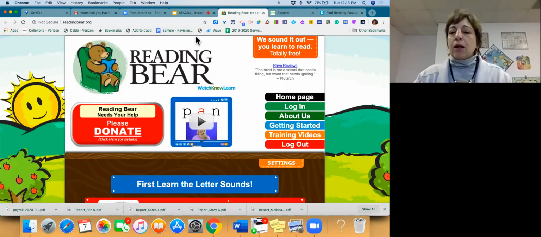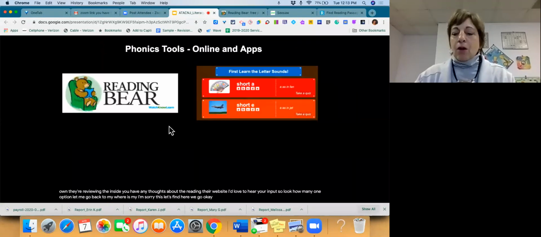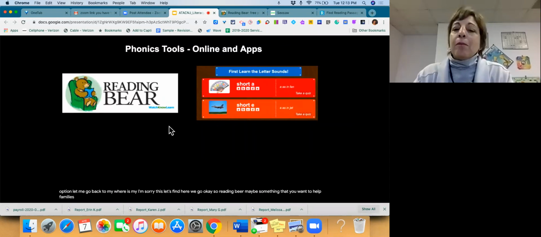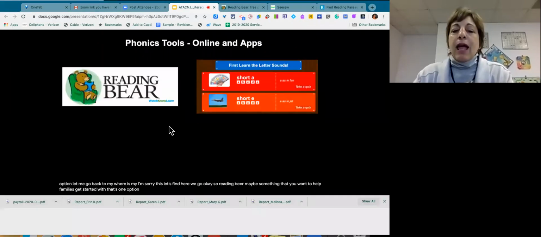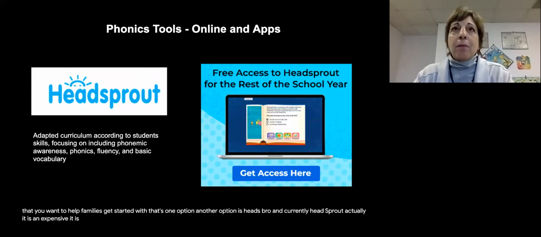Let me go back to my, where is my, I'm sorry, let's find, here we go. Okay. So Reading Bear may be something that you want to help families get started with. That's one option. Another option is Headsprout. And currently Headsprout, actually it is a paid subscription. And it's also by the company that does Learning A to Z.